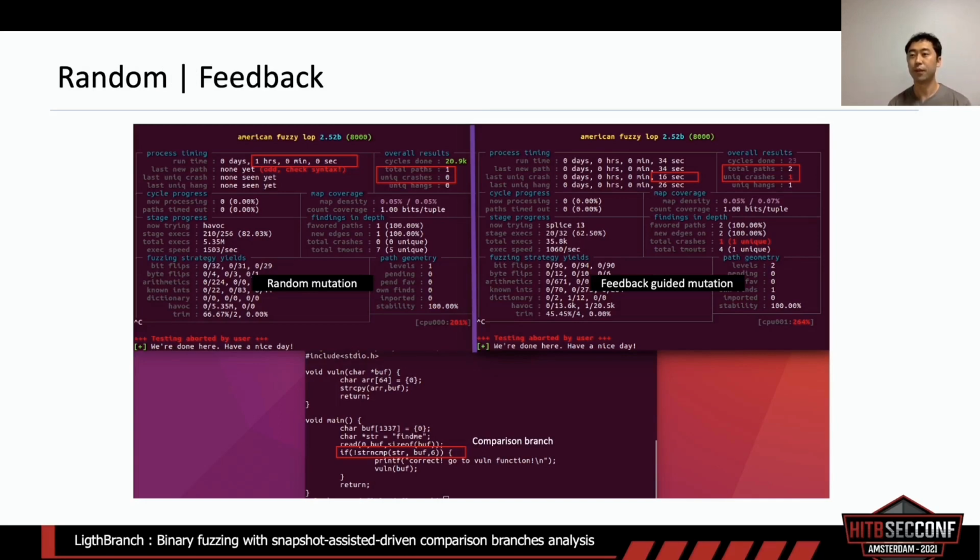Here is a simple example of why input generation gives better results. As you can see, we have 3 screenshots. The screenshot below shows a simple C program for testing. This program first compares user input with a 6-byte string. And then if it's equal, we are able to move on to the next path, which contains a buffer overflow vulnerability.